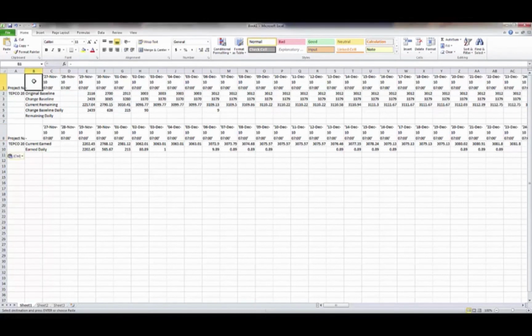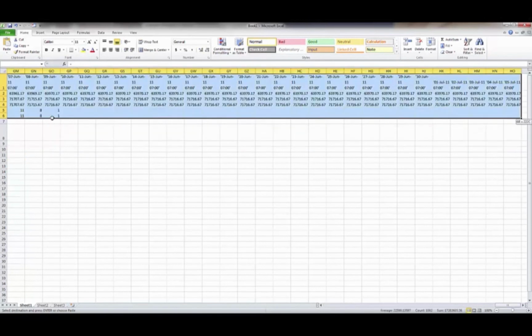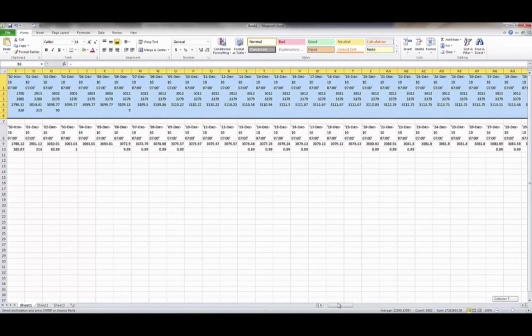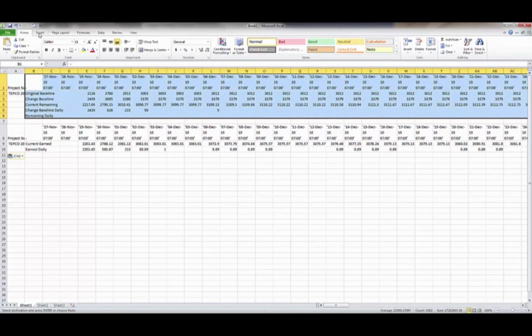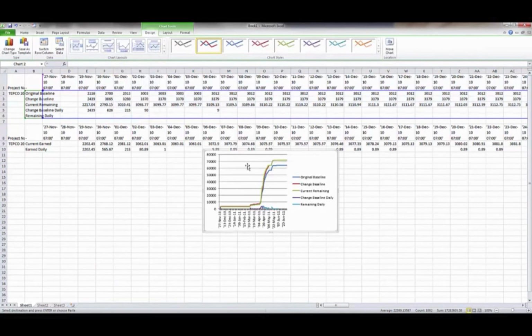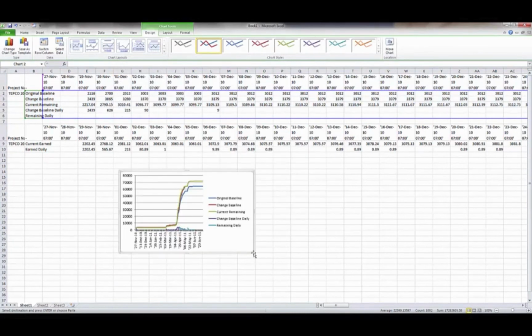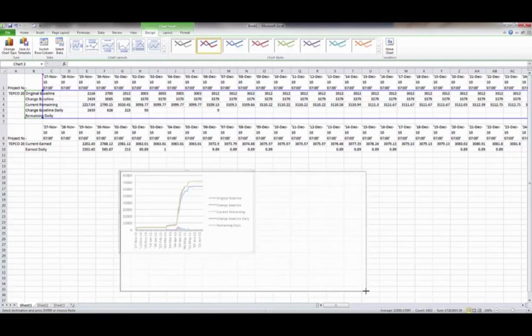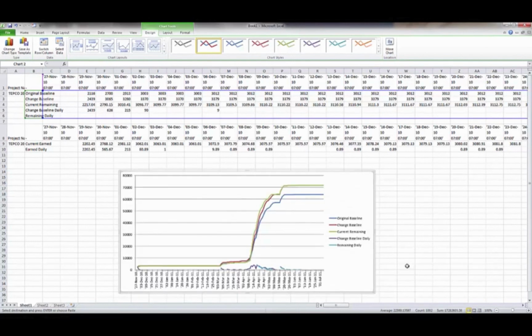So we need to select from B1 down through row 6, and then we need to select all the way over to capture all of the data. And I'm going to scroll back to the left so that my graph does not appear way over on the right hand side, and we'll go to Insert, Line, Graph. So there we have the line graph again, although the earned value data is not in there yet.